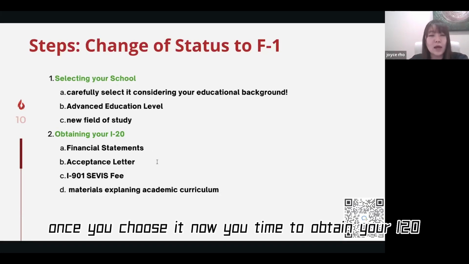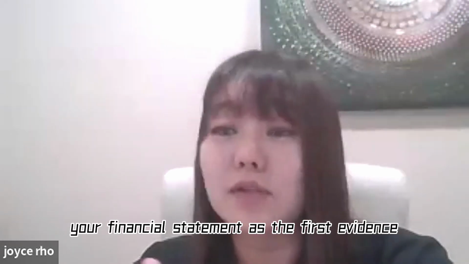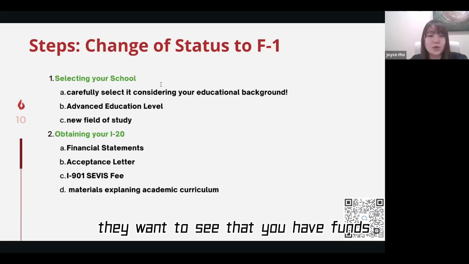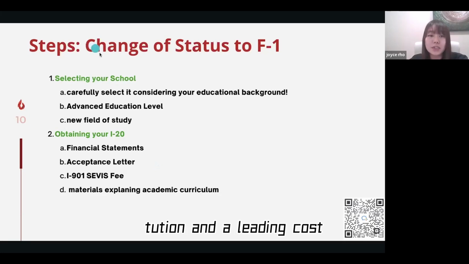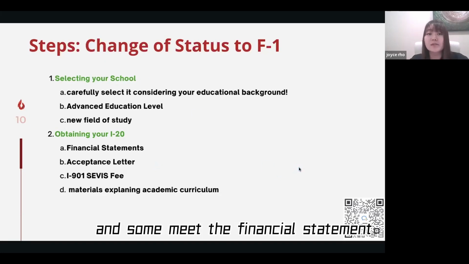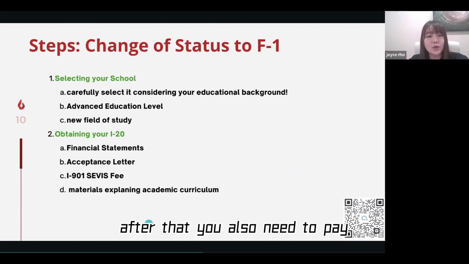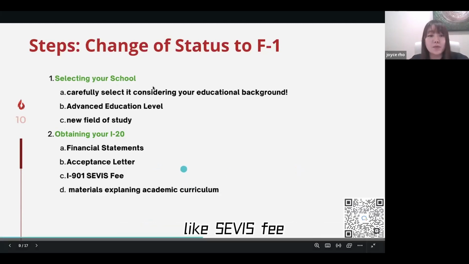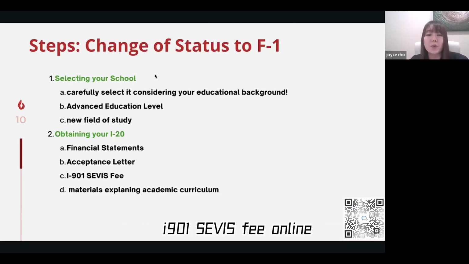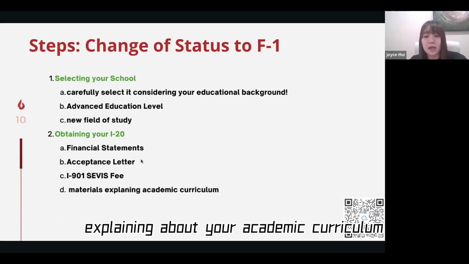After carefully selecting your school, once you choose it, it's time to obtain your I-20. To do so, the school really wants to see your financial statement as the first evidence. They want to see that you have funds to cover your tuition and living costs. So follow the school's instructions and submit the financial statement. They can issue the I-20 and they will give you the acceptance letter as well. After that, you also need to pay the I-901 service fee online. You also need to collect some materials explaining your academic curriculum.